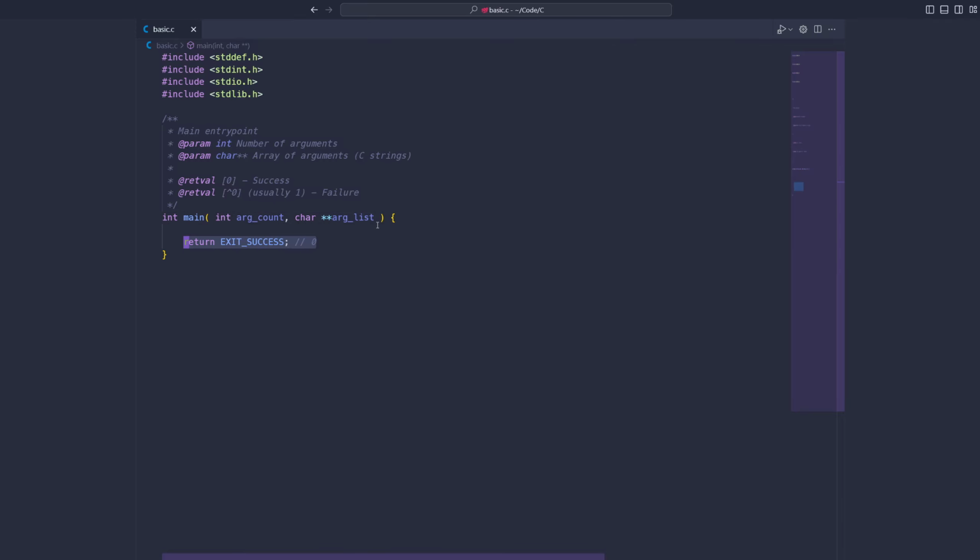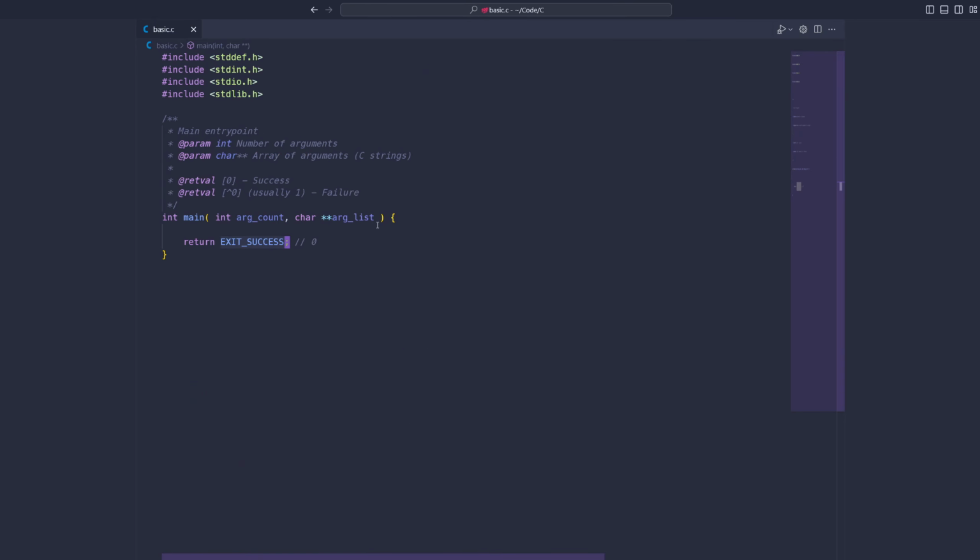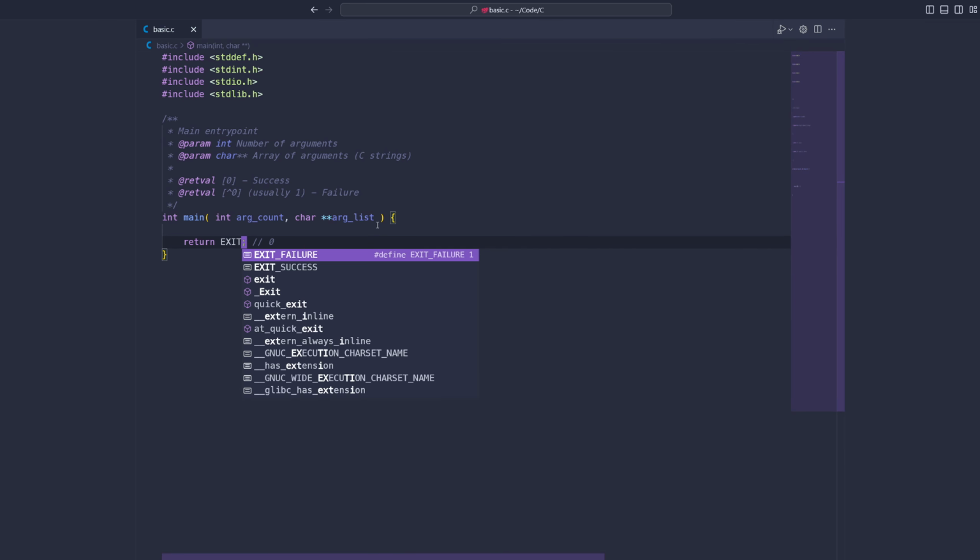The main function always returns an integer value. When it's successful, it returns 0 or exit success. This is defined in stdlib. And we use it just because it's more verbose, right? Some people might not understand if we just type return 0, because 0 is a false value in Boolean algebra. So it's a bit confusing.